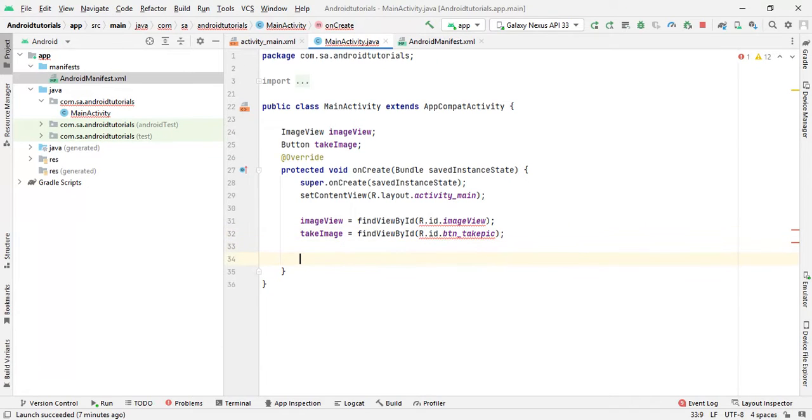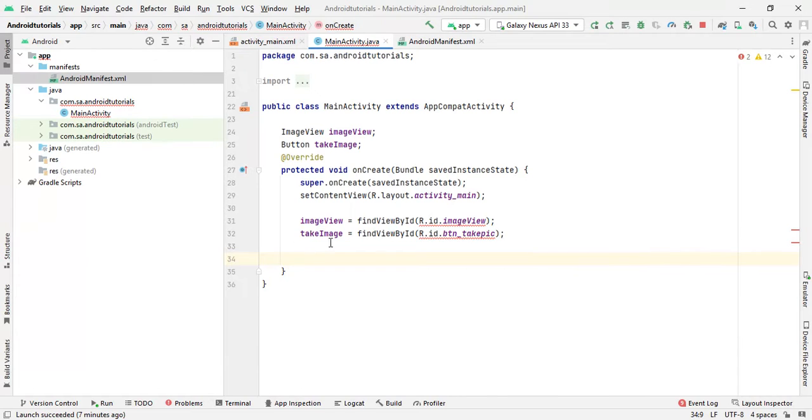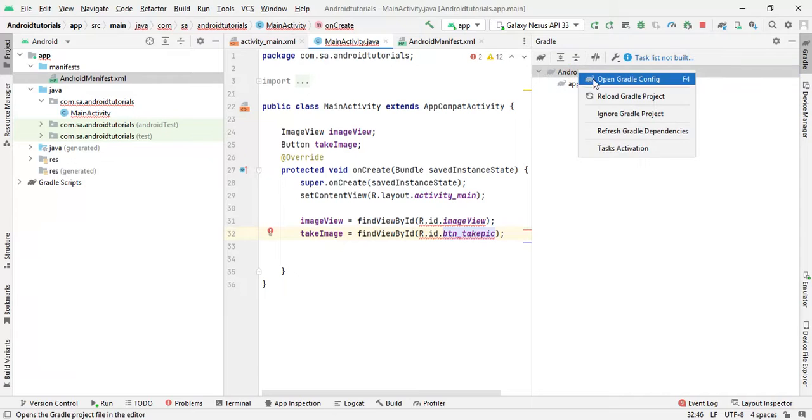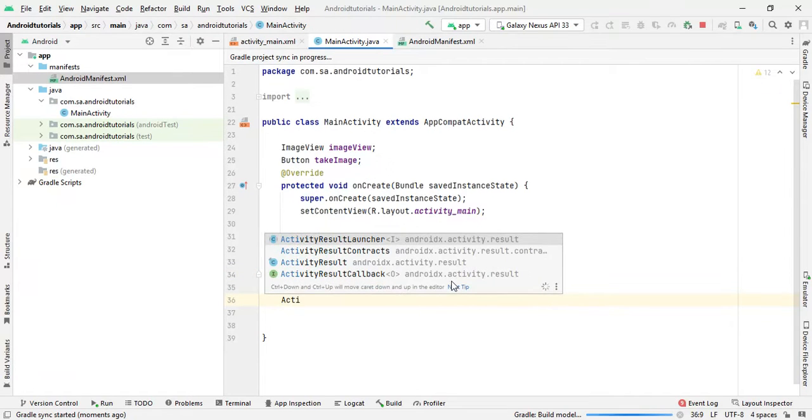Okay, so I think there is an error. We have to refresh our Gradle. It will be gone, it's not a big issue. Okay, now it's gone. Sometimes it happens because Gradle does not refresh automatically, or the project is already running. So that's why.